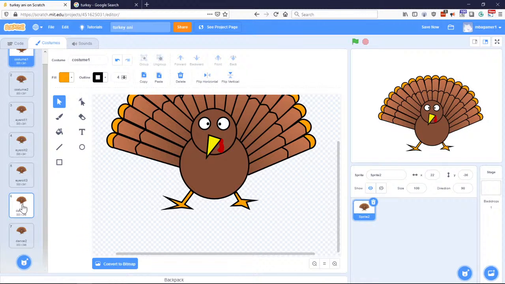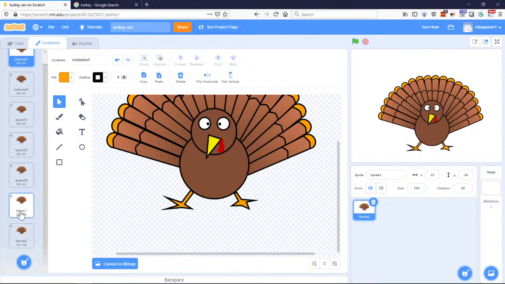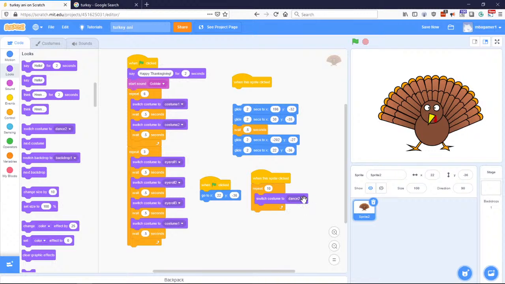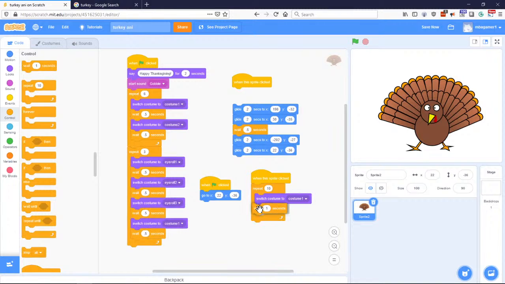We have our dance one, dance two. So we can go costume one, costume, dance one, dance two. Let's just see what that looks like, I guess. So costume one, and we got to give it a point, whatever you want it to be. Now, if you want more than half a second, then you do 0.2, okay?